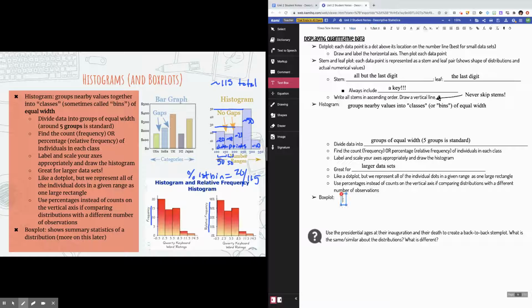Okay, and then I know the very last thing on here says box plots. We're going to talk a lot more about box plots in a later video, in the next section, because there's a lot of stuff that goes with box plots, like interquartile range and quartiles and calculating outliers and all that fun stuff. So more on box plots later. But what box plots do, or you may have heard them called box and whisker plots, is they show summary statistics of a distribution.